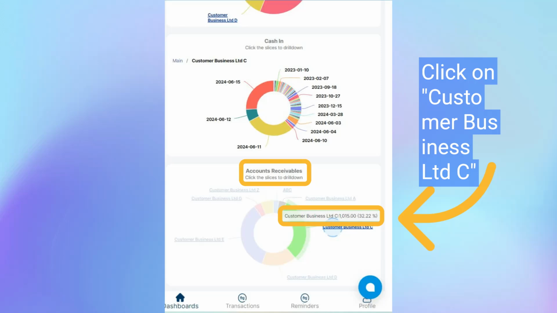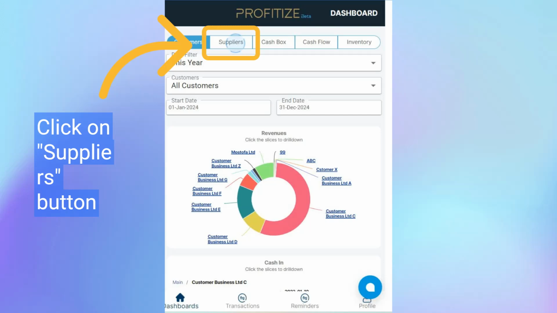This completes our analysis of my sales revenue by product, cash sales, credit sales, and receivables due date by customer. Now, let's click on the Suppliers button to start analyzing my purchase data by product and supplier and more.